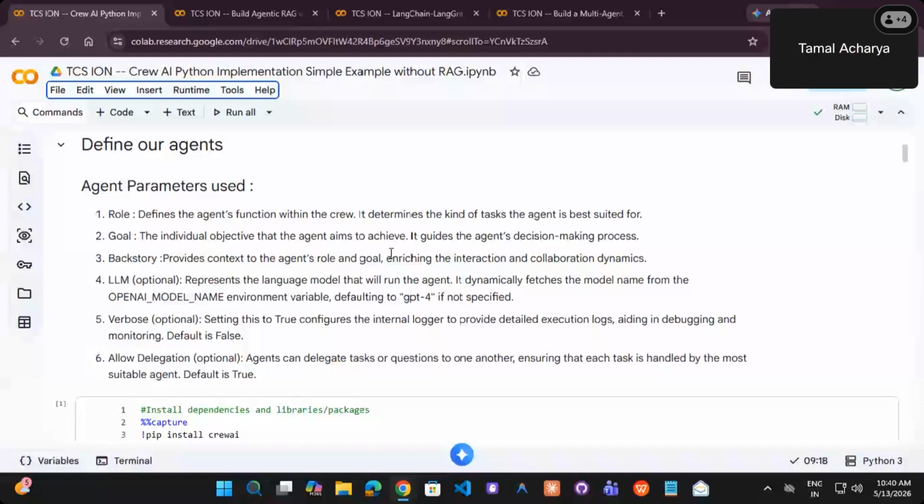And then we need to define an LLM, which is optional, representing the language model. These are all the components of the CrewAI framework. The LLM represents the language model that will run the agent. It dynamically fetches the model name from, say, the OpenAI environment variable, but it's optional. If you have any other connectivity, you can just connect to that. Verbose means setting this to configure the internal logger and provide detailed execution logs, aiding in debugging and monitoring. The default is false. When you enable it, suppose it encounters an error, you'll get a log of the detailed error and why it got stuck in the agent execution.